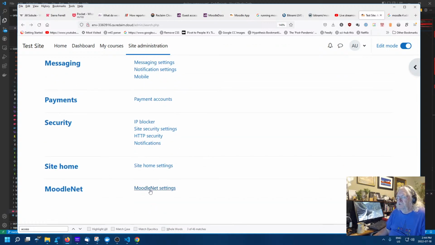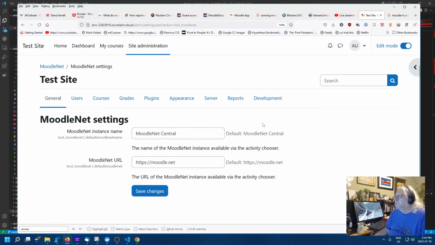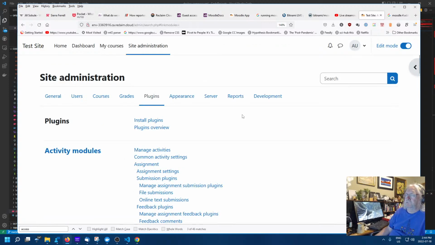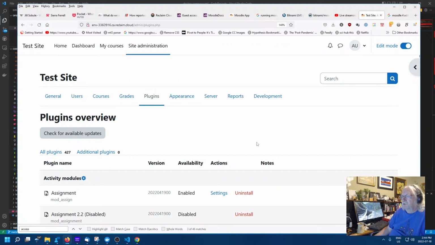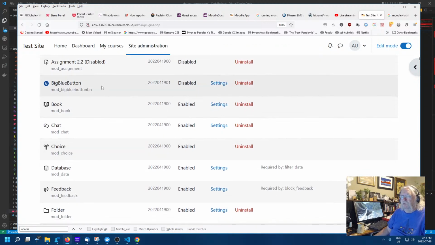Moodle Net. This is the stuff that Doug Belshaw was working on. I don't know if this is what he actually designed or what they replaced it with at Moodle. I'm not sure. I'm sure Doug could talk to me a lot more about it. Plugins. Okay, install plugins. Plugins overview. Here we go. Okay. Big blue button.